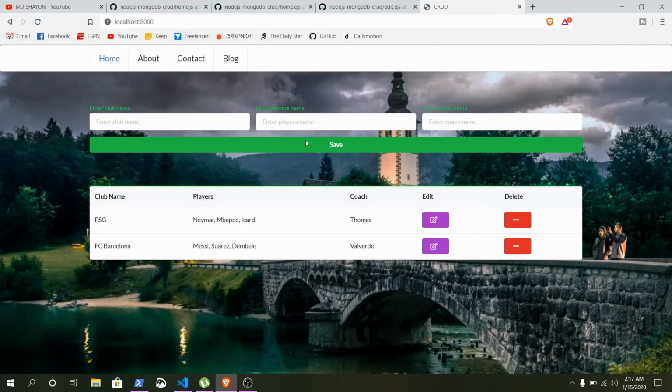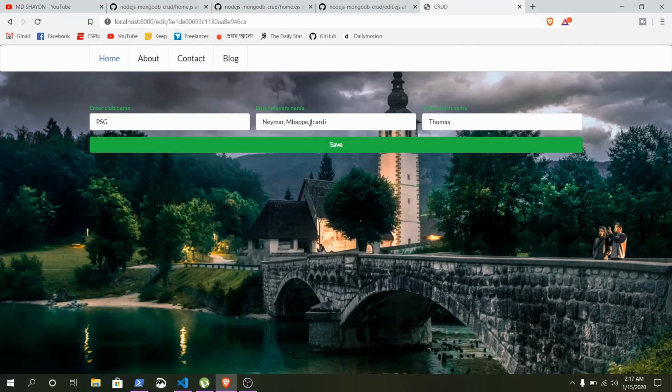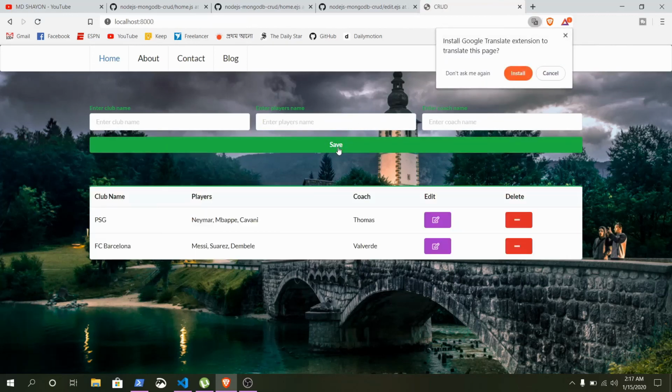There it is. Now click on this, Neymar, Mbappe. Let's make it Cavani. Save it. Okay, Neymar, Mbappe, Cavani. You see, this has been changed. Now our update operation has been done successfully. We can update now. So three operations have been made: create, read, update. Now one thing is left, that is delete.